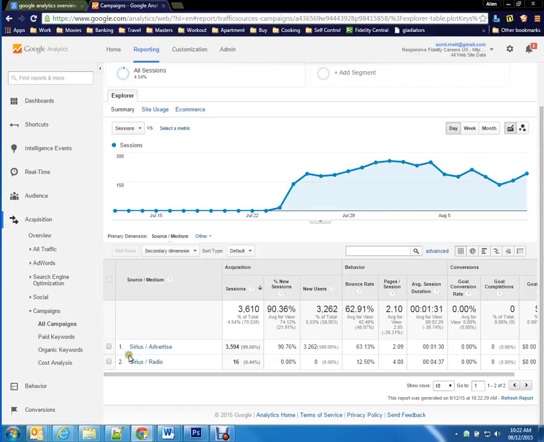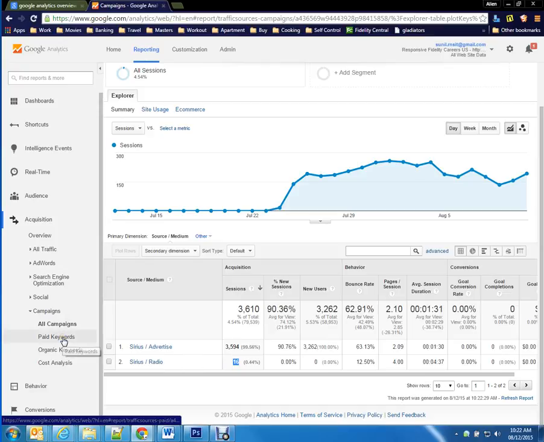You can see there are two different campaigns that were launched. One is Sirius advertisements, the other one is Sirius radio. The number of users coming into the Sirius advertisements is more, about 3,594, and the number coming into the Sirius radio on the branch's site is about 60. So this way we can track how our campaigns are working.